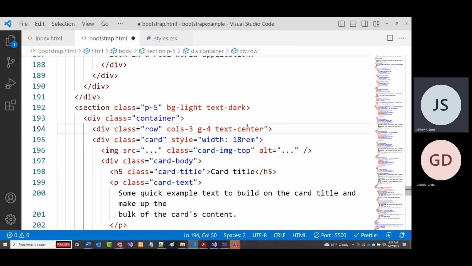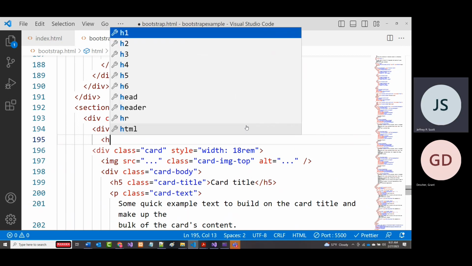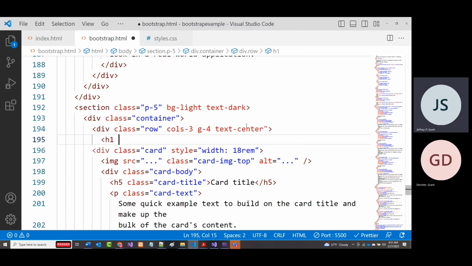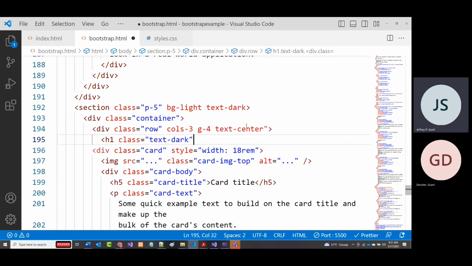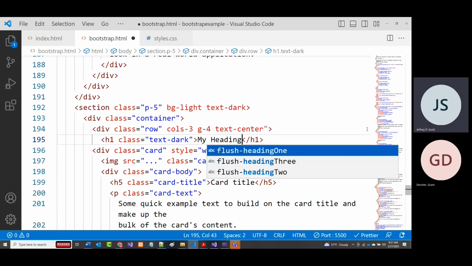We've got our row. Let's come in here and put in an H1, and we'll say class equal text-dark. Now we could have used primary if we wanted it to be that blue, secondary if we wanted it to be that green, danger if we wanted it to be red, warning if we wanted it to be kind of a cross between yellow and light orange, etc. So there's a lot of stuff we can put in here. And I'm just going to put in my heading.